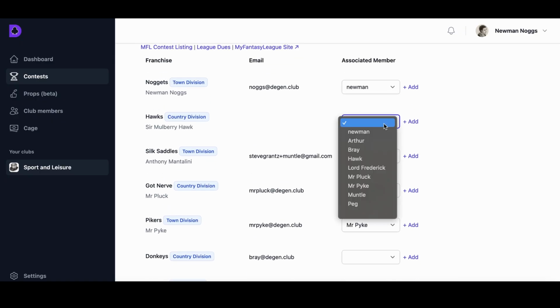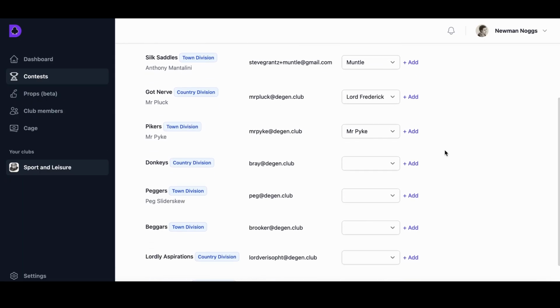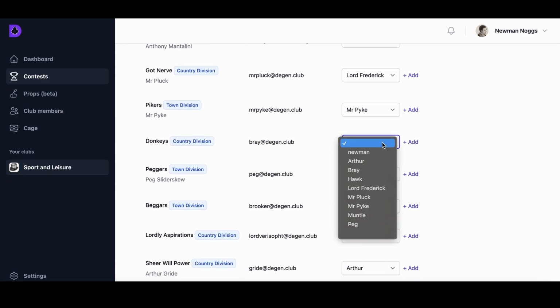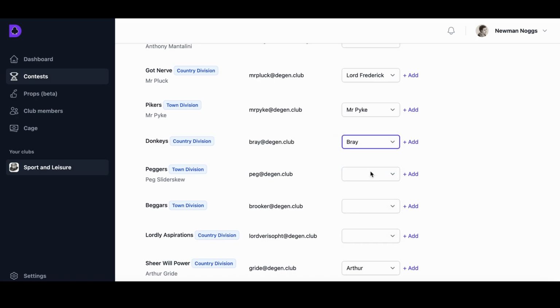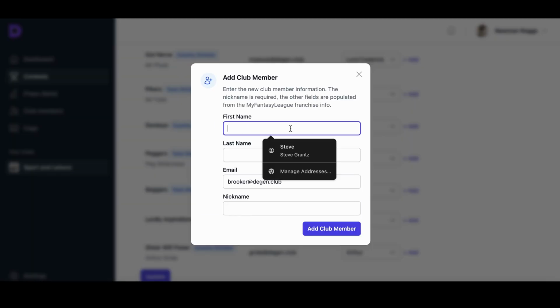And you can see some of these drop downs are already populated. The ones that aren't, I can go fill in the rest. I can see like, okay, this gets associated with Bray, and I can put that in. I can see this gets associated with Peg. I can make that association. And then if I don't actually have a member yet created for someone, I can use the add button and just create a member on the fly.